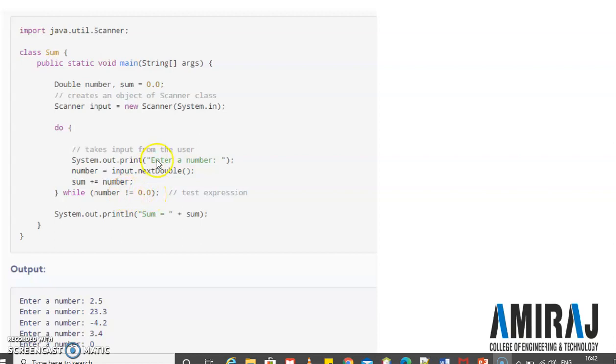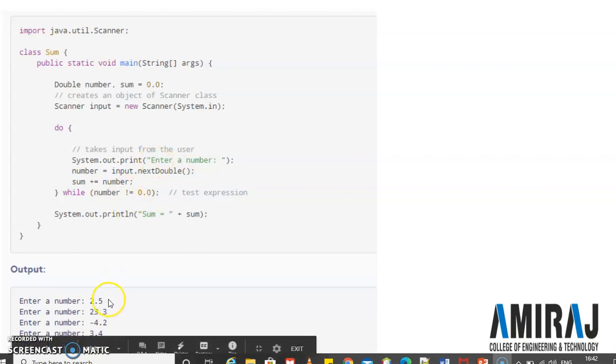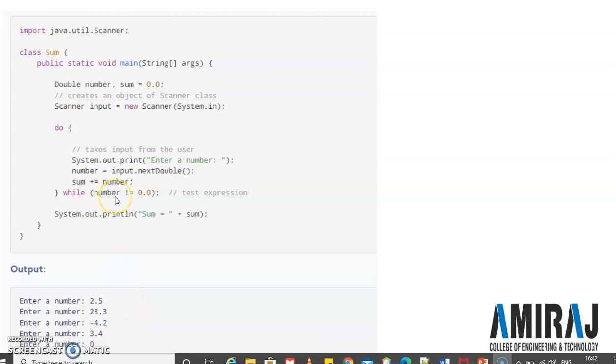Okay, so the user enters the numbers 2.5, 23.3, minus 4.2, 3.4. And when the number value comes to 0, it will terminate our while loop. It enters all the values, and System.out.println prints the summation of all the numbers entered by the user, and it gives the output 25.